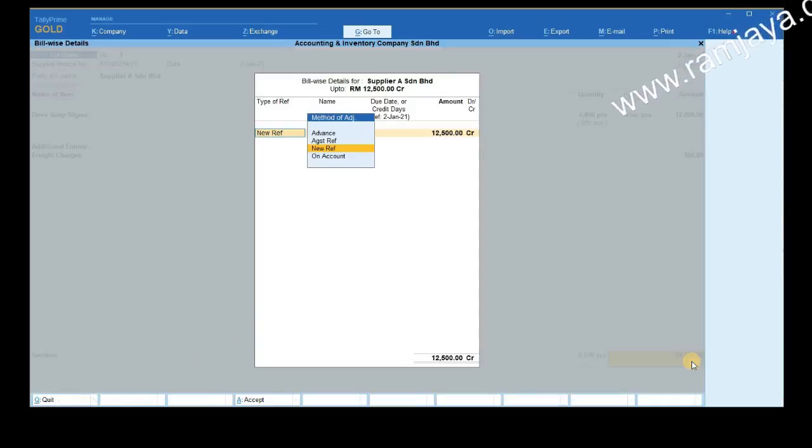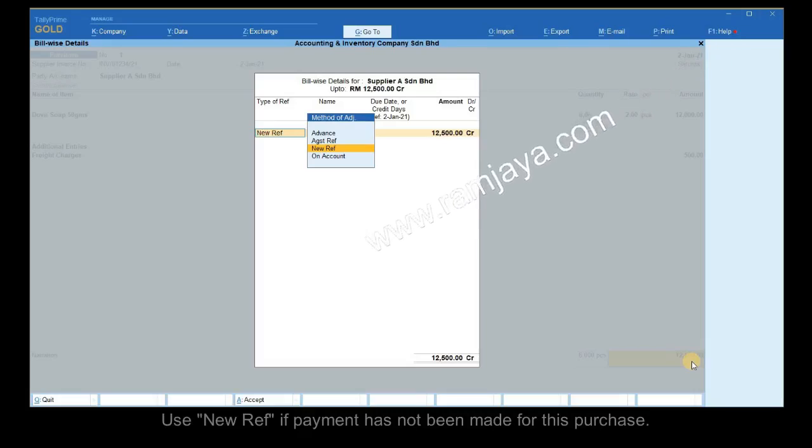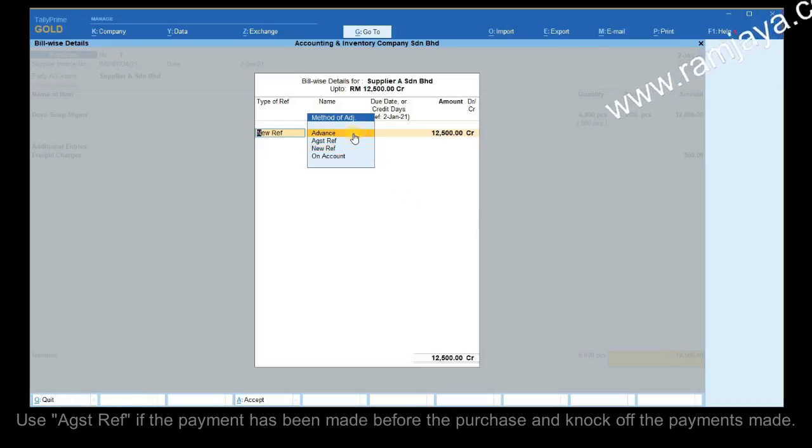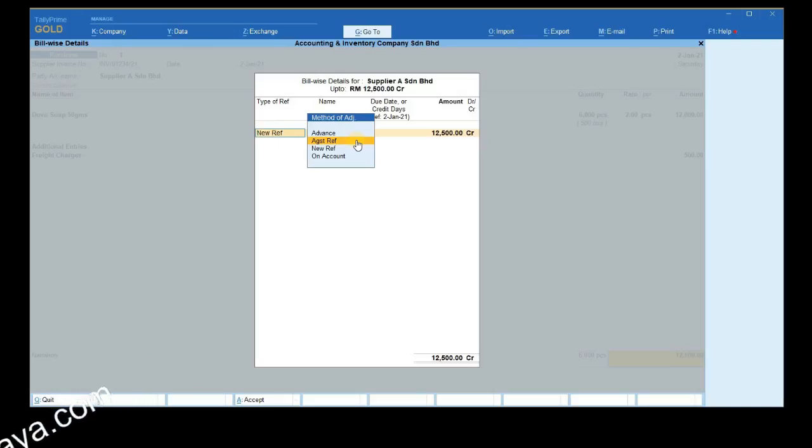This is used to track the pending invoices, generate aging analysis, and to make payments against the pending invoices. The option Advance is used mostly for advance payments received as deposits before the purchase or sales. The option Against Reference is used to offset the purchase or sales when payments are made or received. The option New Reference is used in purchase or sales to indicate that a new invoice is received or issued without any previous references or payments to it.